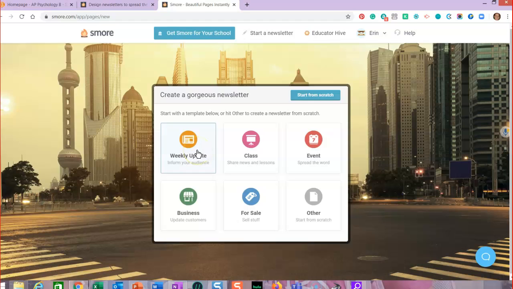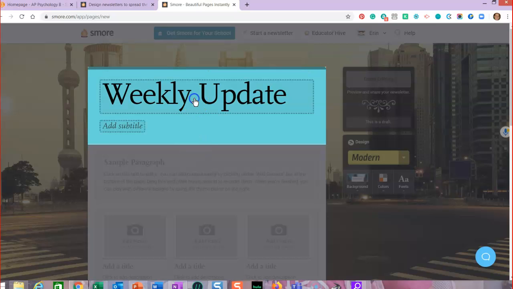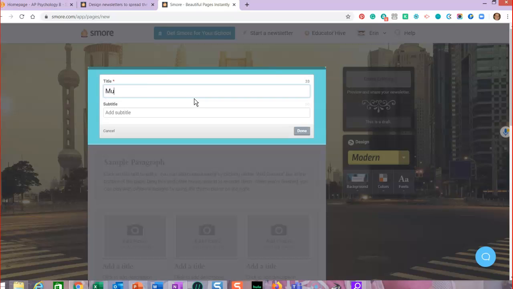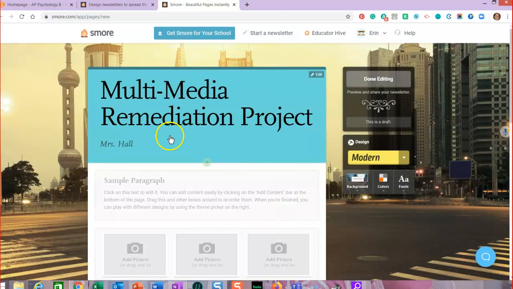For this assignment, you would like to choose the weekly update. And then this is going to take you to the outline or the layout for Smore, which will be a really good tool for completing this assignment. So I'm going to go ahead and type in multimedia remediation project. And then I'll type my name. That's going to go ahead and pop up right here.